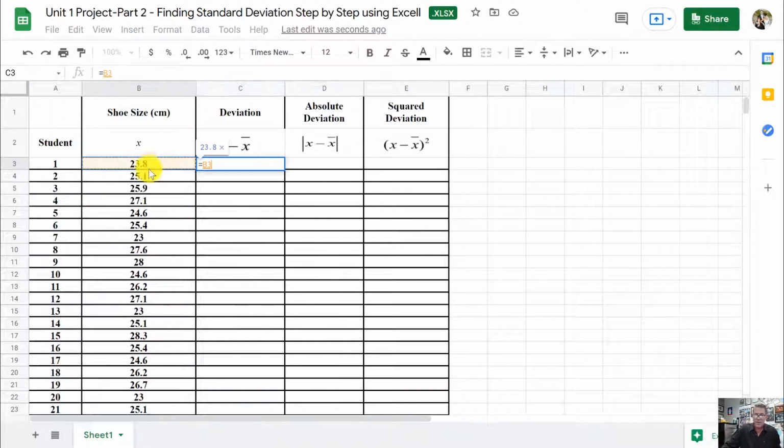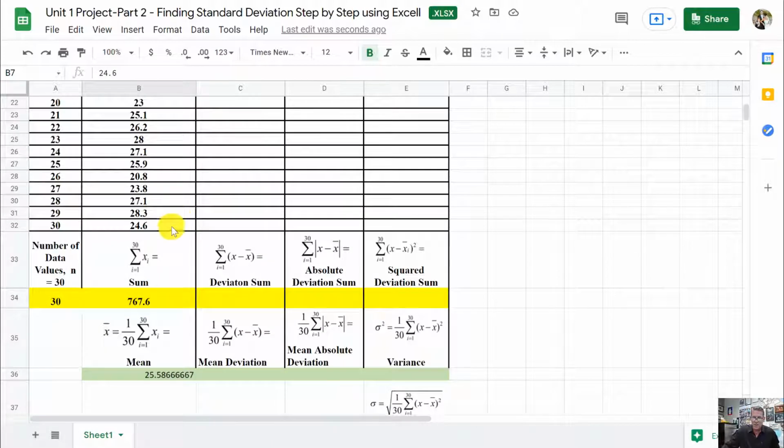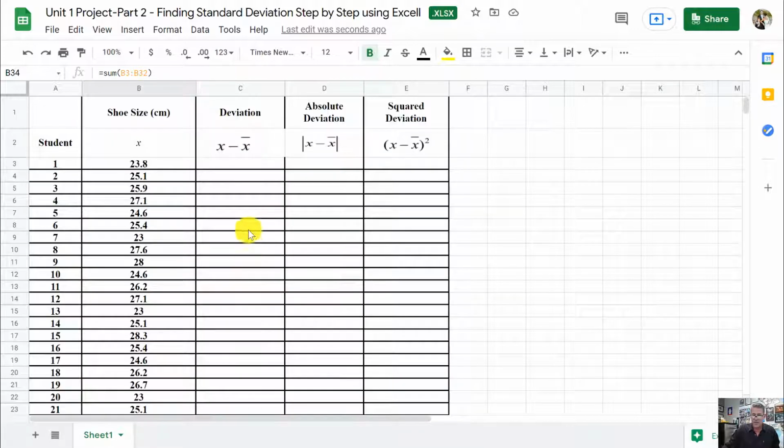And notice that the data points change as you go down, okay? So they vary, all right? But the mean doesn't change, okay? It's constant. It's down here in cell B34. And it does not change. It's going to stay 767.6 throughout this entire project. So you've got to be careful with that. Some things change and some things stay constant. And when something stays constant, you've got to account for that.